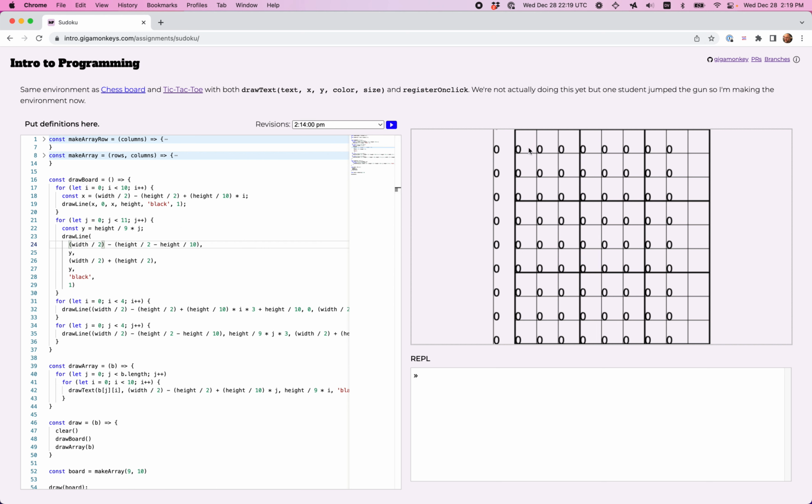And so there's 10 lines because there's 9 rows and 9 columns, but there's an extra one for the edge. So it really seems like this ought to be 10. And I'm just going to go ahead. And this is another thing.